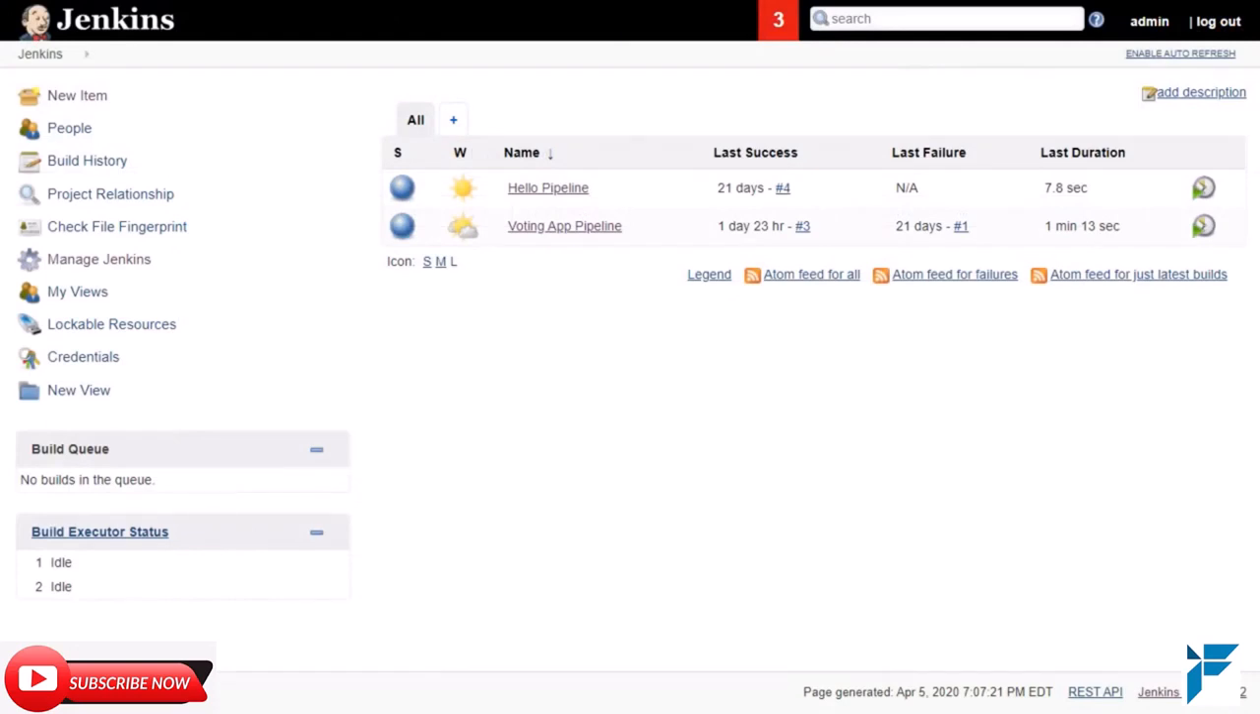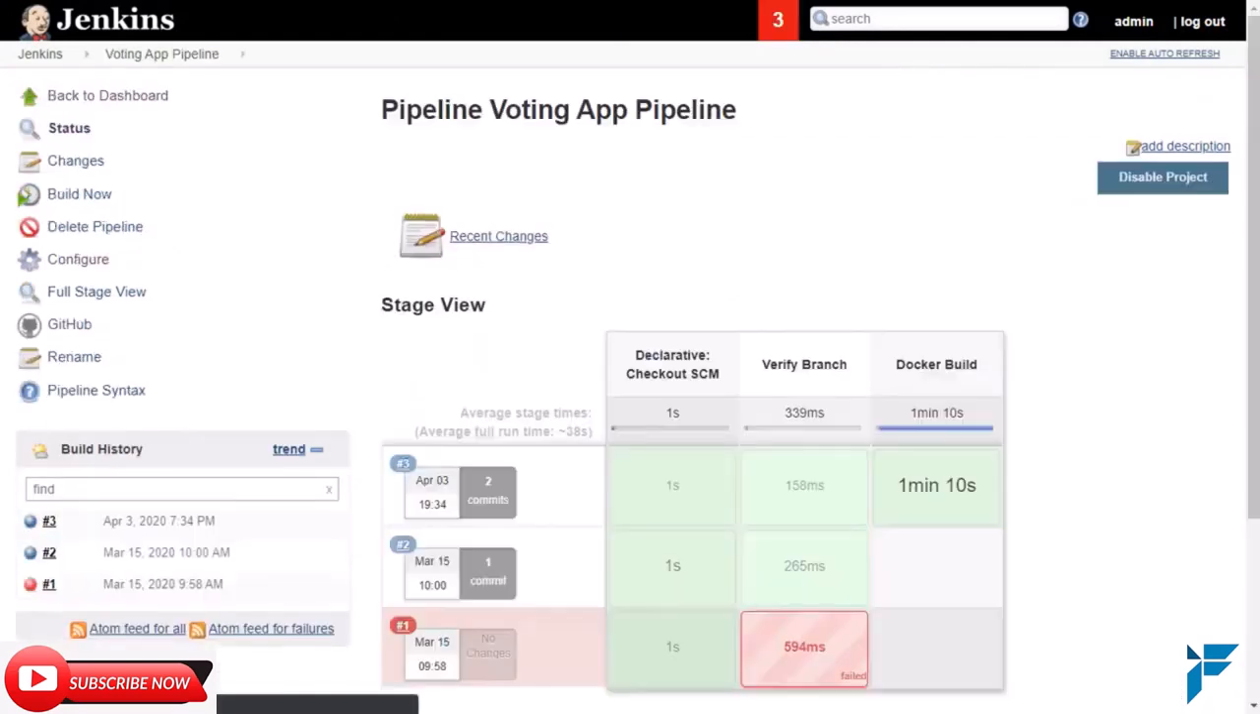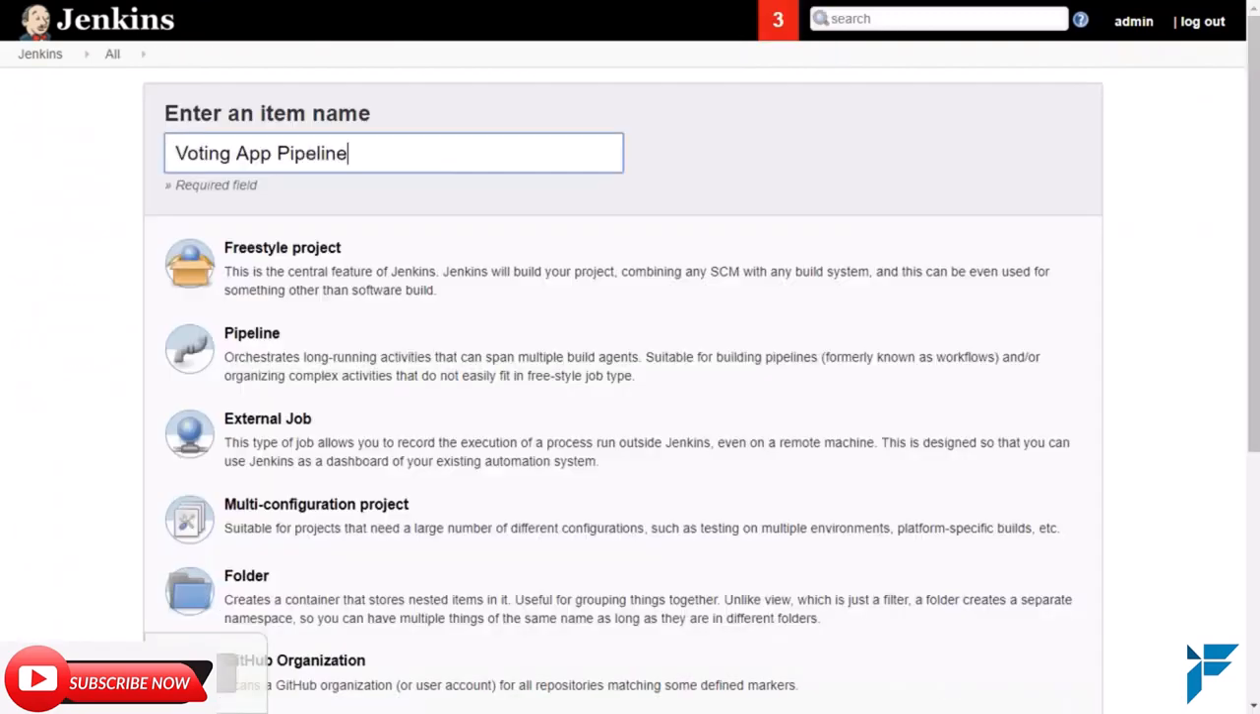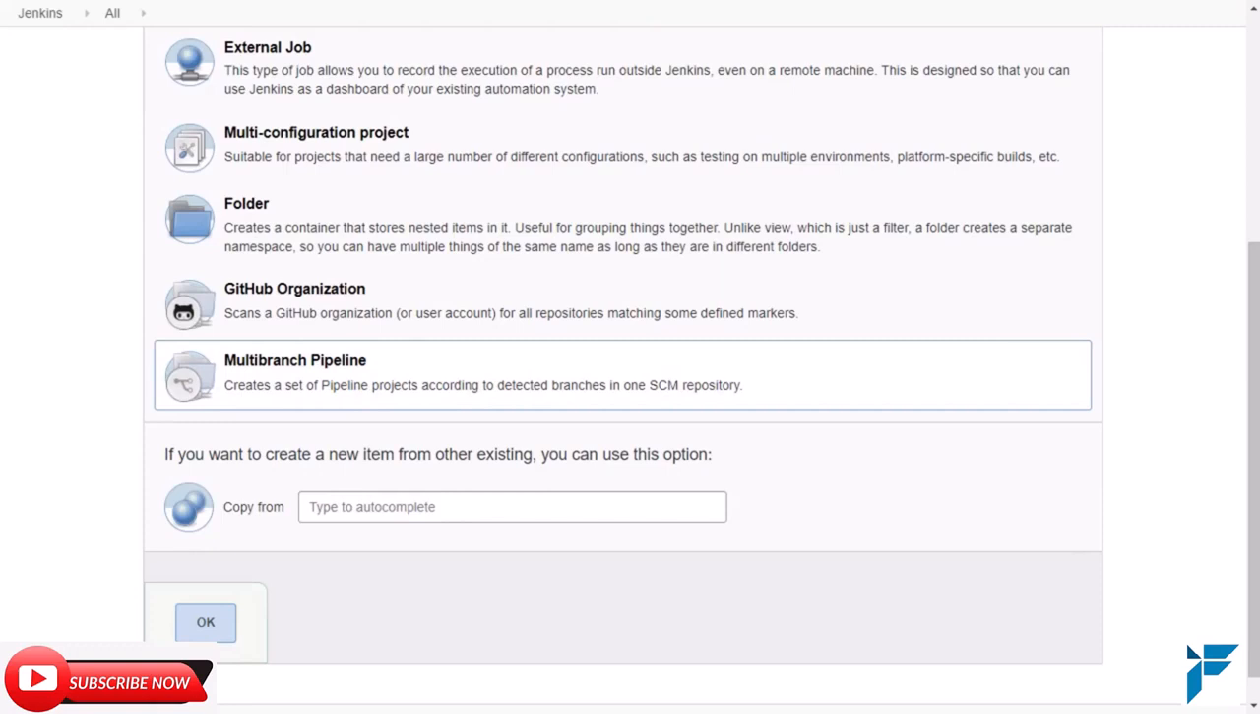So we're back in the Jenkins homepage, and the first thing I'm going to do is delete the voting app pipeline. We're not going to need this anymore. We're going to be replacing it with the multi-branch pipeline. So let's go up to new item, and we'll keep the same name, but instead of making this a regular pipeline, we'll make it a multi-branch pipeline.